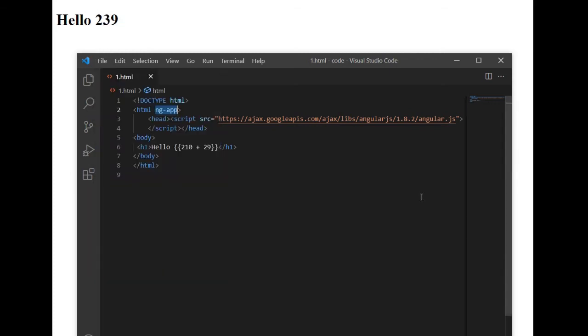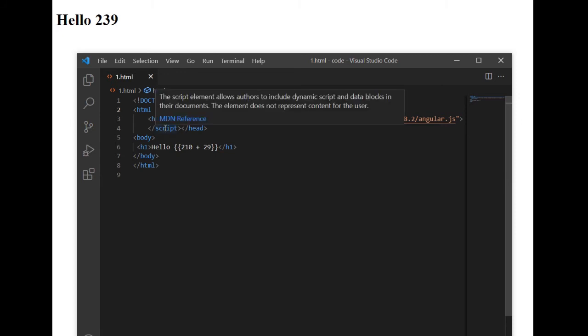So this is the first part we have covered. The first thing is the Angular directive, which always starts with ng-dash and something.